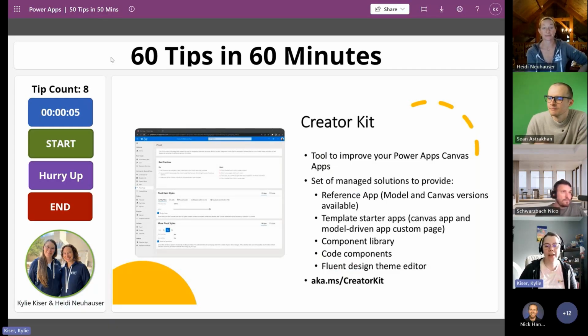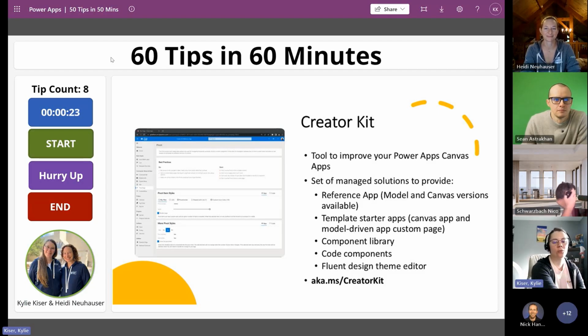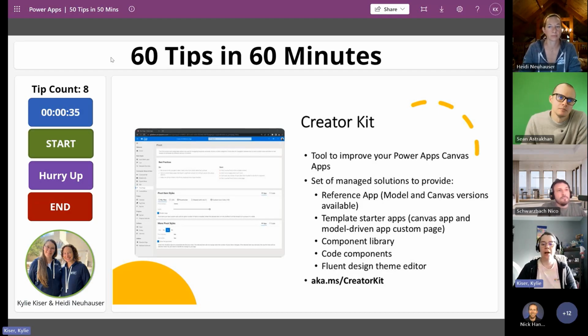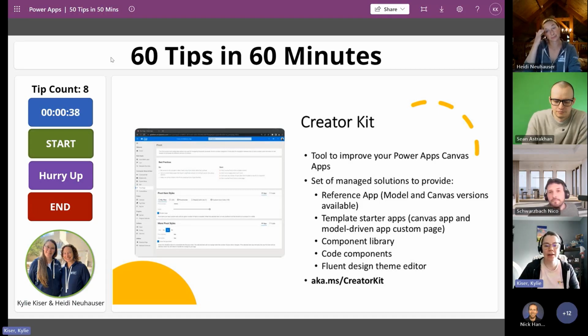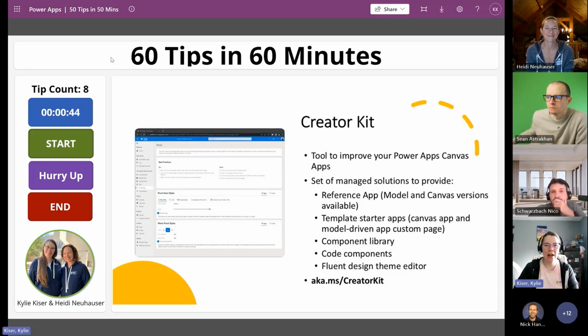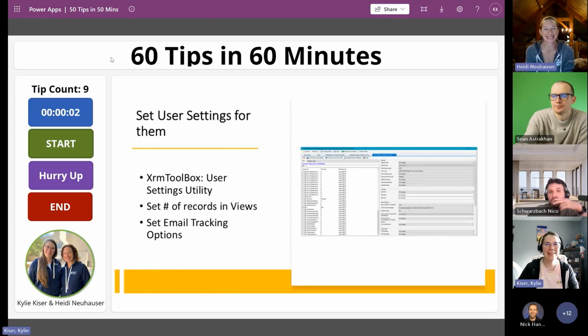Okay, we also have the Creator Kit. This is for anybody working on your Canvas Power Apps. This is a way that can provide you tools to make your apps more beautiful. So they have some reference apps, some template apps for you, also some new components that you can make use of just to make your apps look better. Also, this is required if you're using the Center of Excellence Toolkit. So this would be something that you have to install to be able to install the Center of Excellence Toolkit that we have another tip on. But it's something you should check out at that short URL so you can look at the code components that are available and check out all the pretty things to make your apps look better. We like pretty things.